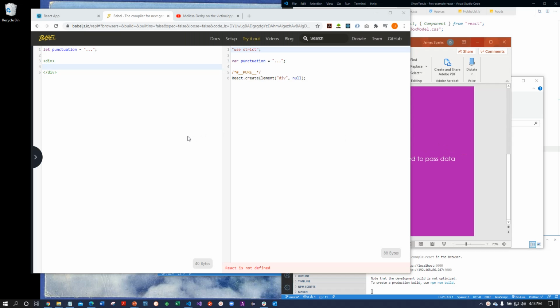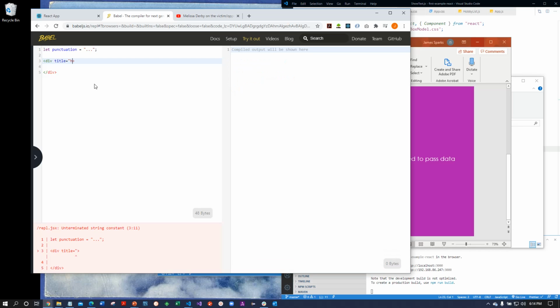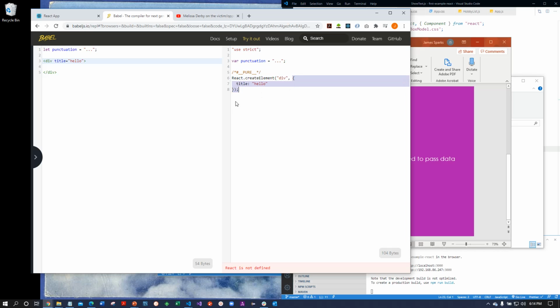Before we return to our React component, I'm going to take another look at our Babel, and I've reduced this down to the div here, and we can see the create element div null. I'm going to add some attributes to what looks like an HTML element. And we can see how this gets translated over in our ES5 call. Create element div in quotes, and then this is a JSON object.